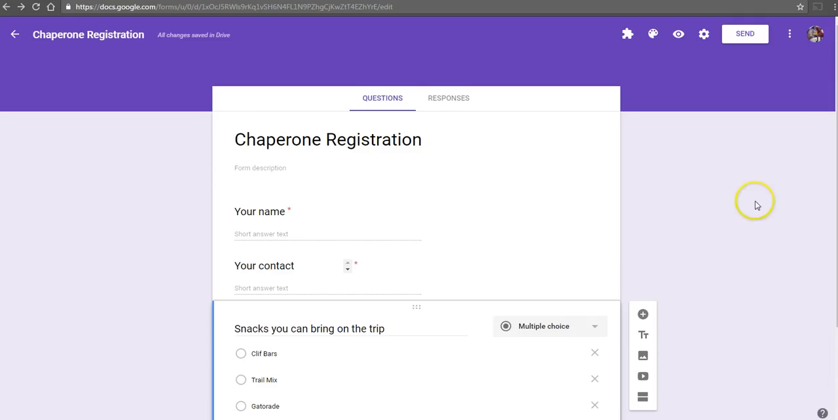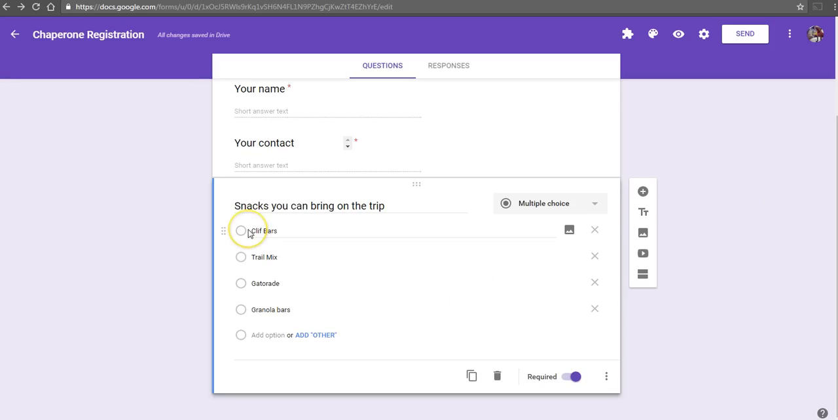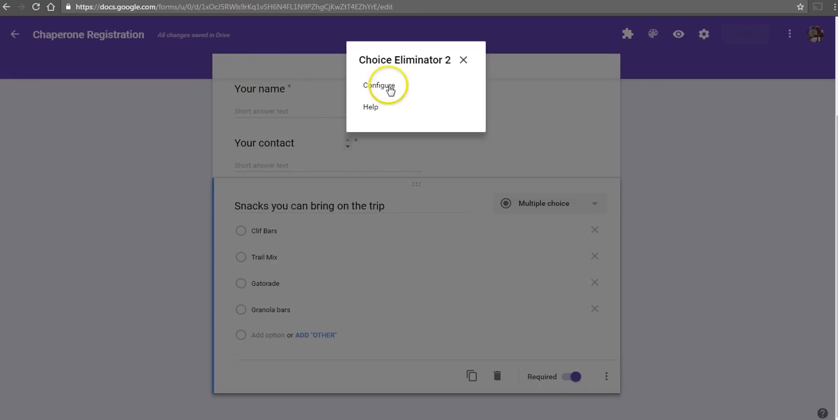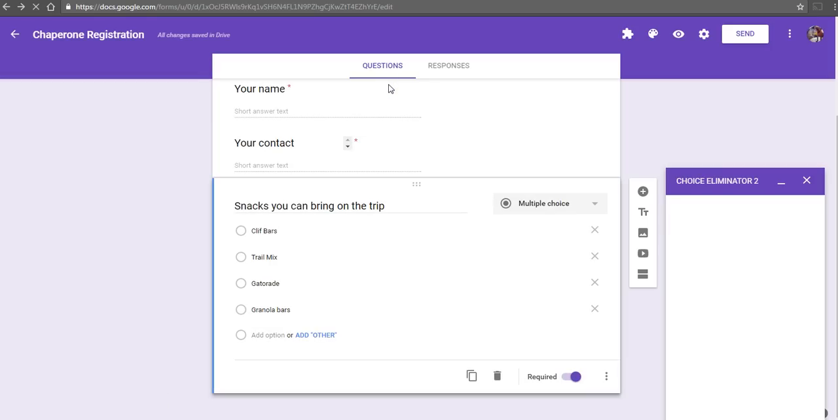Now, you notice here on this snacks you can bring on the trip question, let's say I don't want to have all 10 parents bring Clif Bars or all 10 parents bring Gatorade and kind of leave us in a lurch. So what I'm going to do is I'm going to use, again, a new add-on called Choice Eliminator 2, and we'll select Configure, and this will work for our multiple choice question here, the snacks you can bring on the trip.